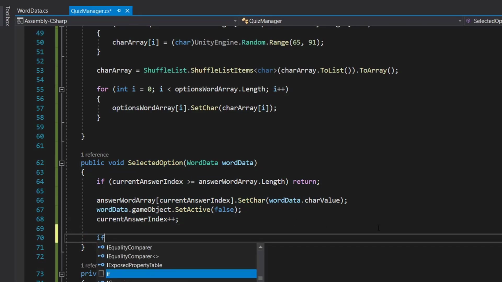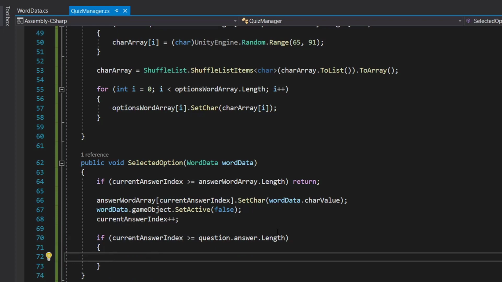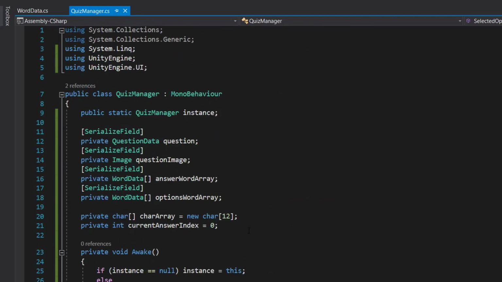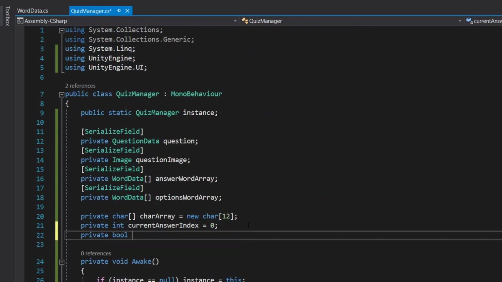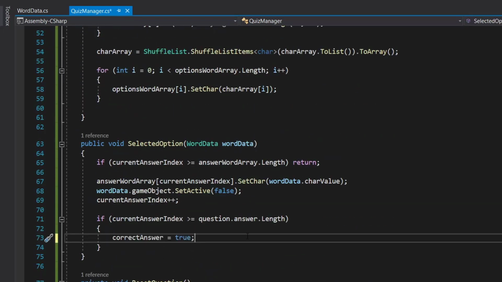So we will just check if our current answer index is greater than or equal to our question dot answer dot length. If it is greater than or equal to this length, only then we are going to check for whether it is correct or not. So for that we'll just create a new bool variable. So we'll create a private bool correct answer, and by default it will be true. Okay, we'll just copy this. So by default it is set to true.